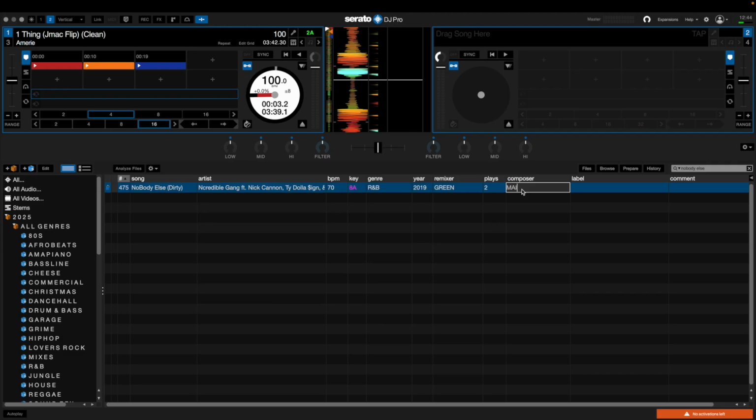So the next field that I use is the composer column. The composer column is purely for me to put if a track is a main set track or a track that's retired. Let me explain. Say for example, I'm adding new music into my music library. If I think the track is going to be part of my main set, I'll simply type in main set into the composer column, and that's it.